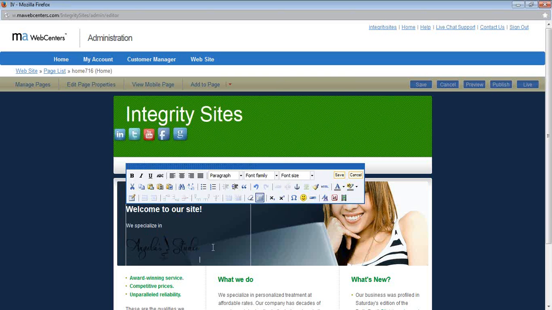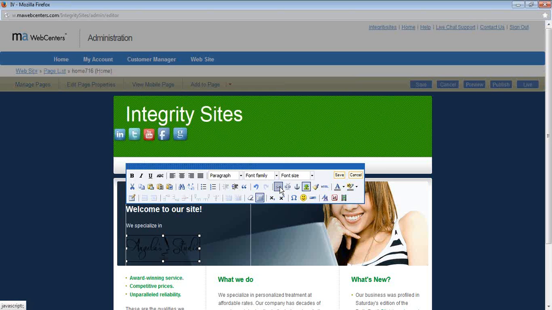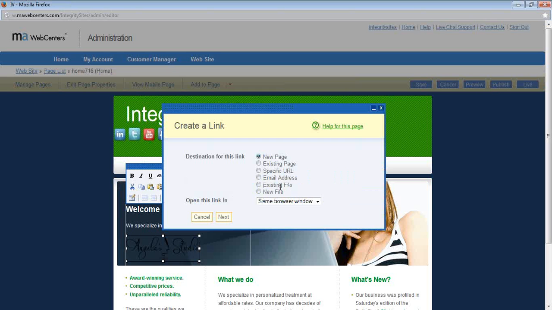If you'd like to link that image, you may click it and then use your Insert or Edit Link button. From here, follow the prompts, and when someone clicks on the image, decide what you'd like it to do. Should it click over to an existing page within your website, a specific website URL address, an email, an existing file, or a new file, just as you learned in your text editor tutorial.